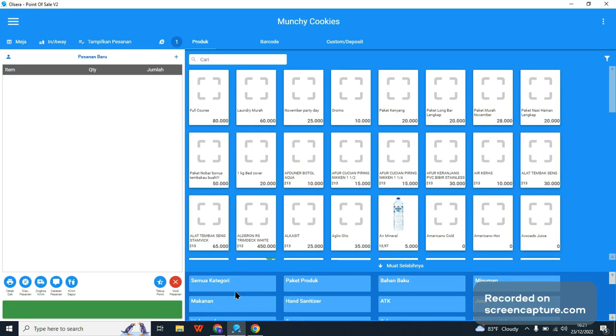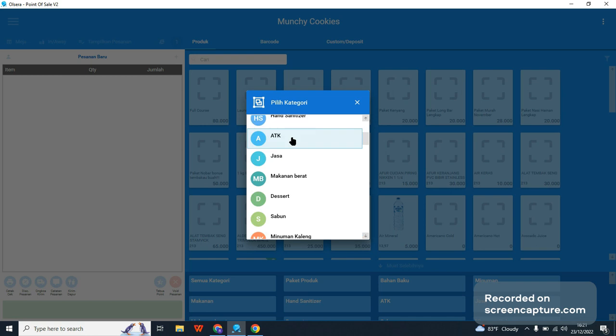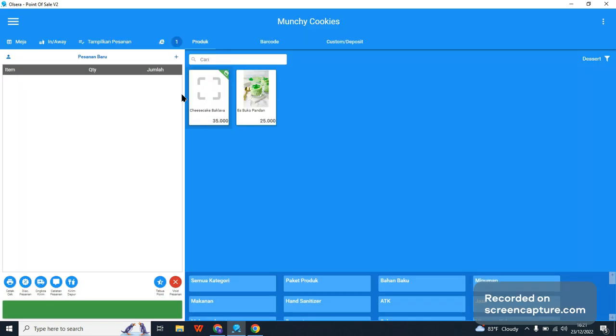So actually in Olsera we can filter the products that you sell. You can just click this, and then you can filter it right away. For example, I have dessert, so it will show only desserts.